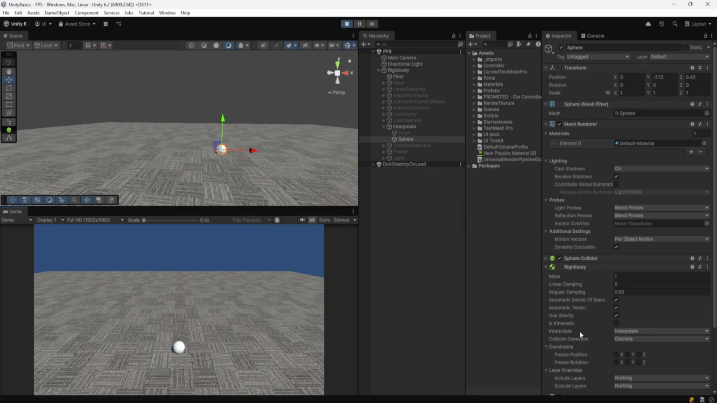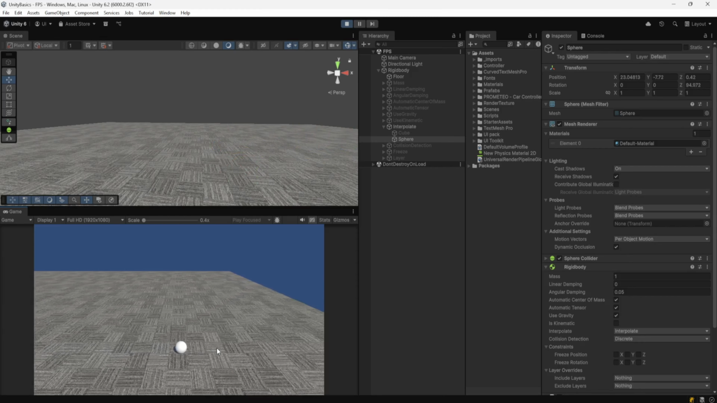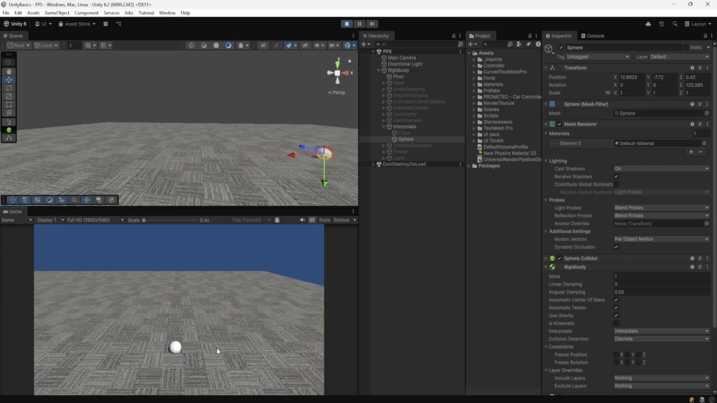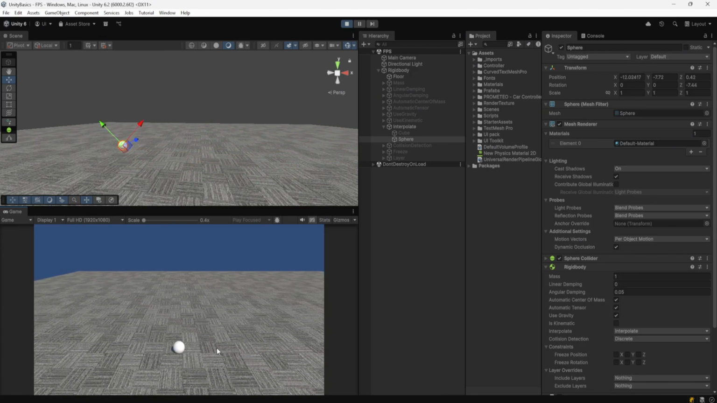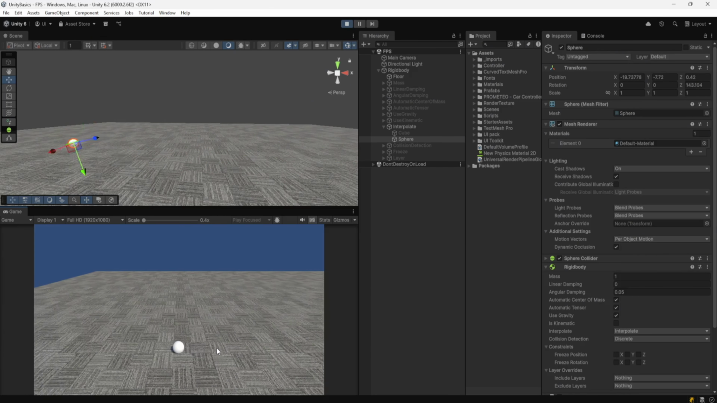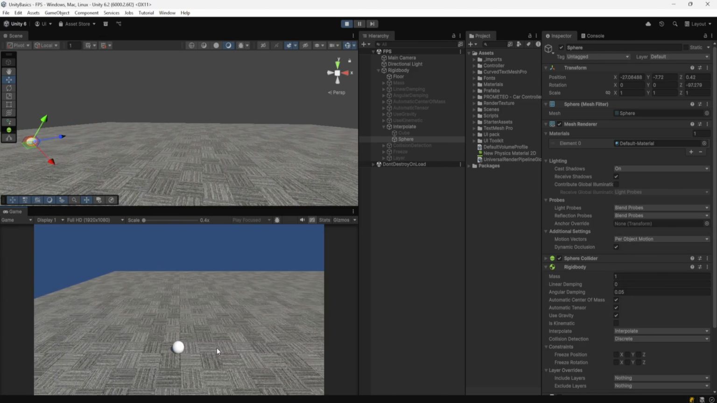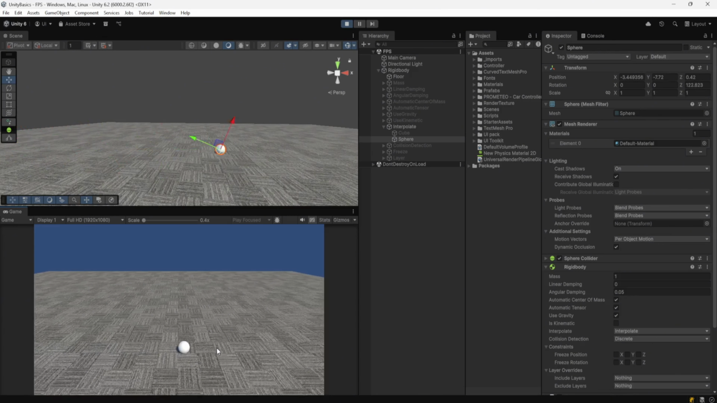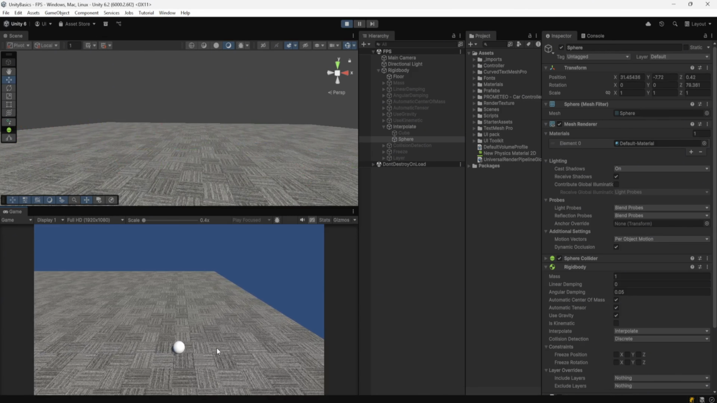So now I kept the value as interpolate, and let's see if I move. Now you can see my camera is shaking, right? My ball is shaking, and the camera is trying to match up with the ball's current position. Whenever it's moving slowly, the camera will nicely follow. But whenever you have a fast movement, you can see the jerk effect.